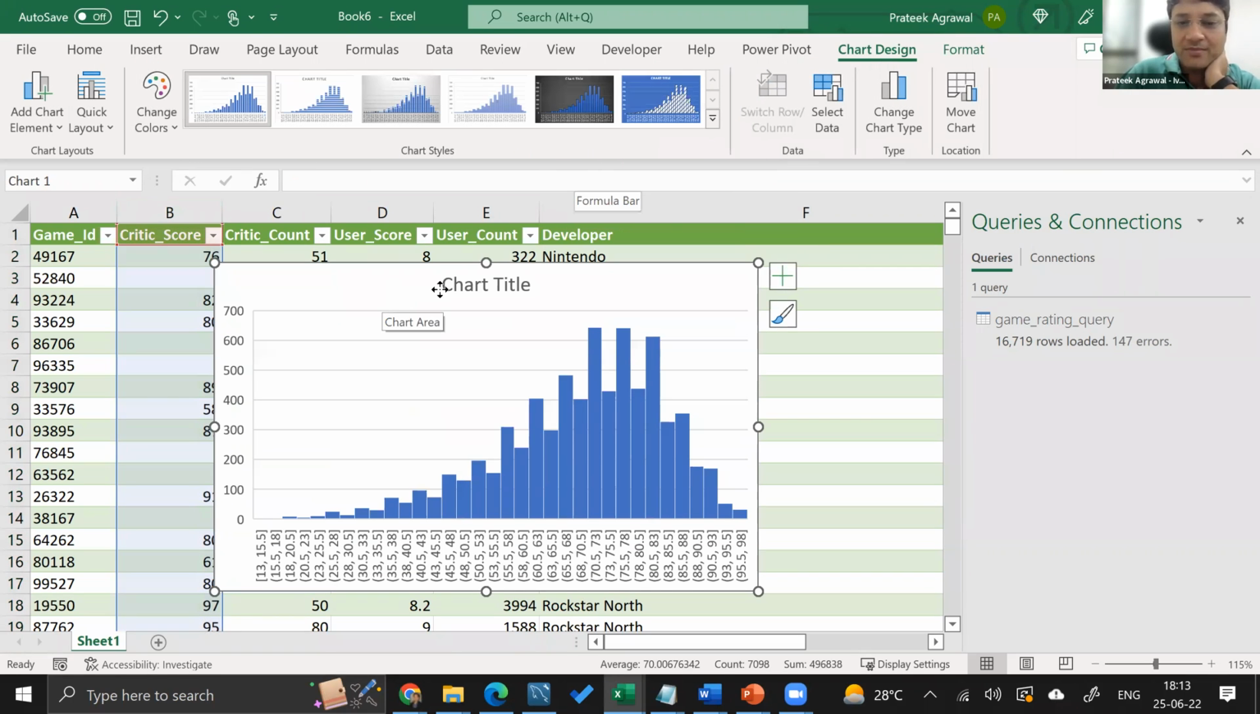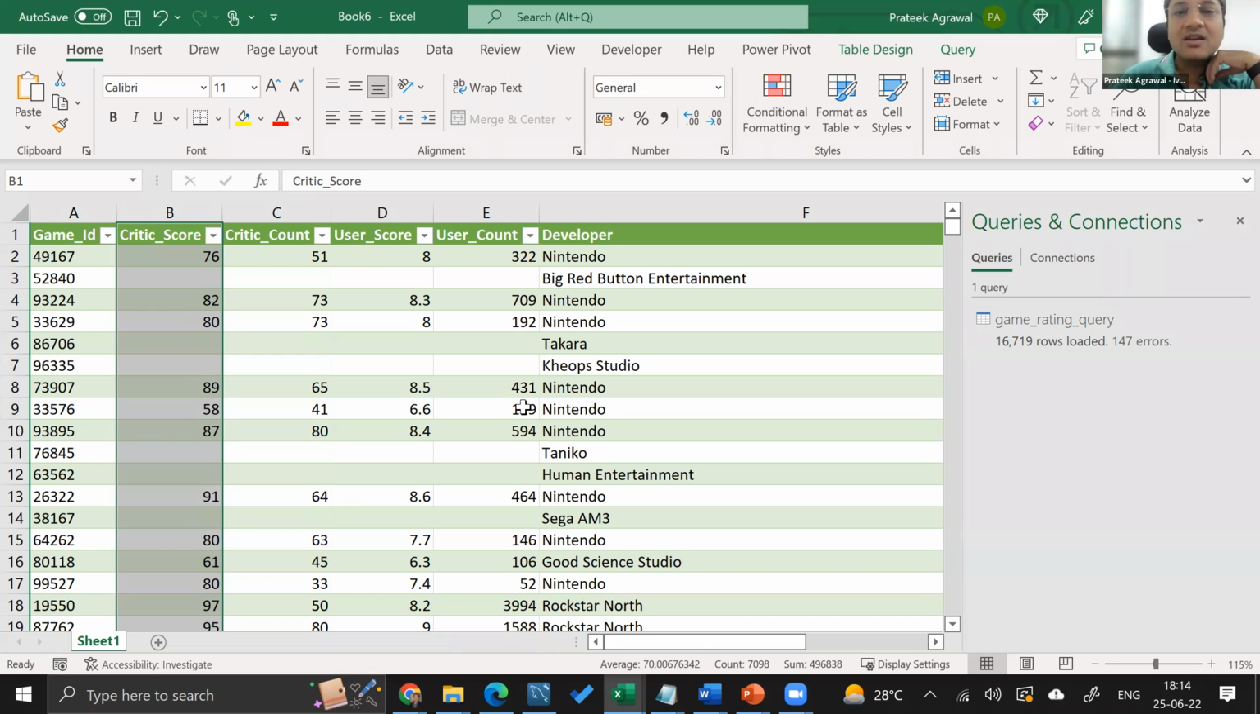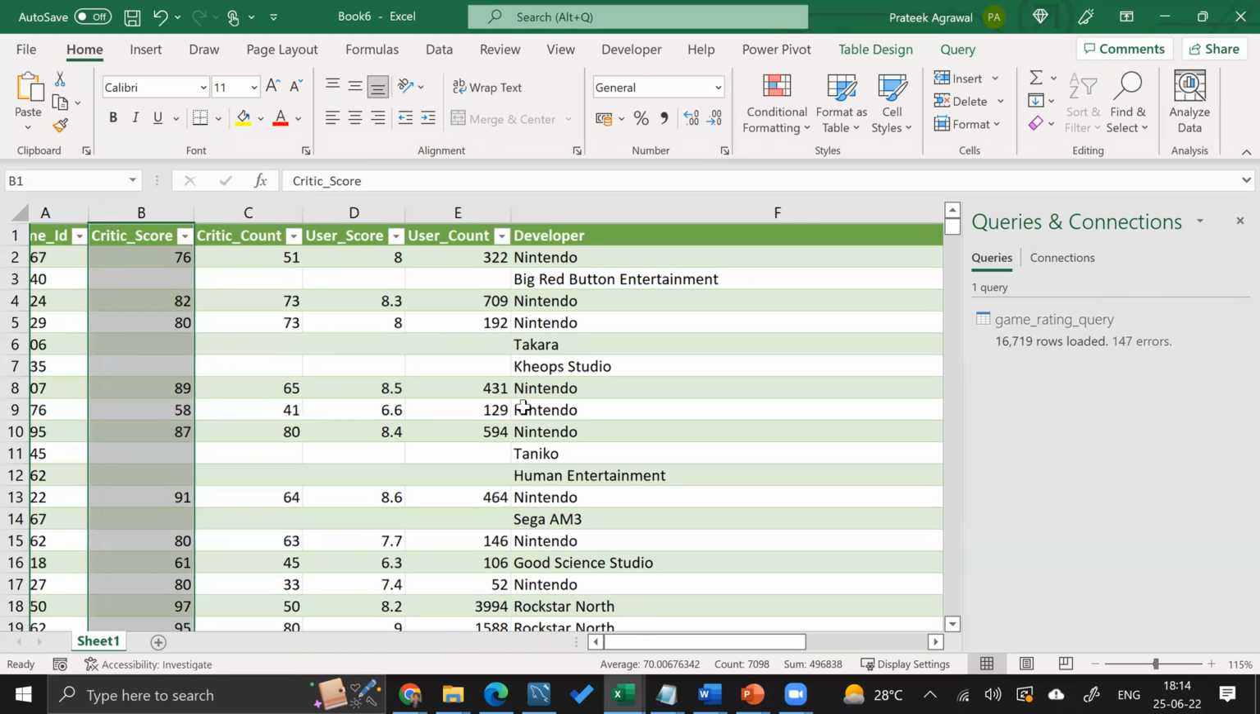And when I select the histogram, is it positively skewed? Is it normally distributed? What do you guys think? Positively skewed, because there are more observations towards the right hand side. If there were more observations in the middle, then it would have been normally distributed. If there was more distribution here, then it would have been negatively skewed. Since it is skewed data, whether positive or negative, the decision to take under the critic score is that we will replace the missing values with the median. So let's find the median.